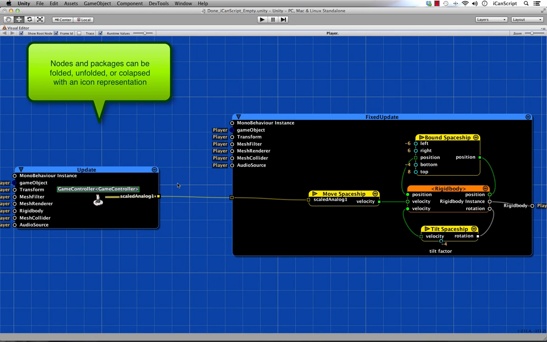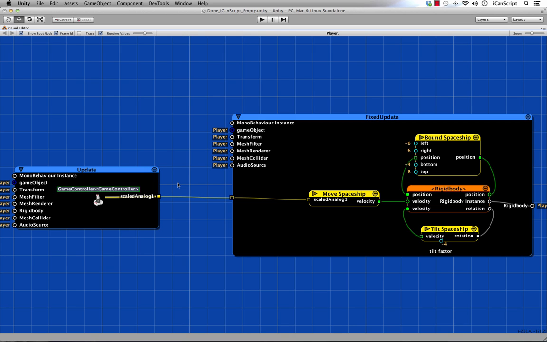Now, let's go over the logic. On the update message handler called EveryFrame, we read the GameController and store the values that are then picked up on the fixed update message handler that is called on a fixed interval. The Move Spaceship package then translates the two-dimensional vector 2 from the GameController to a three-dimensional vector 3 needed by the rigid body velocity input.